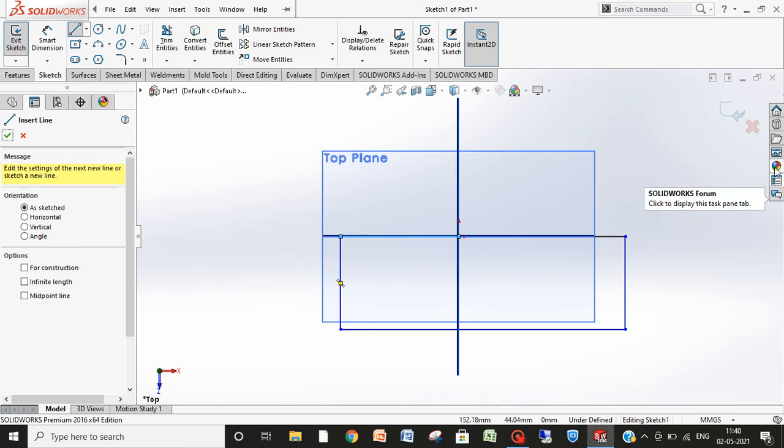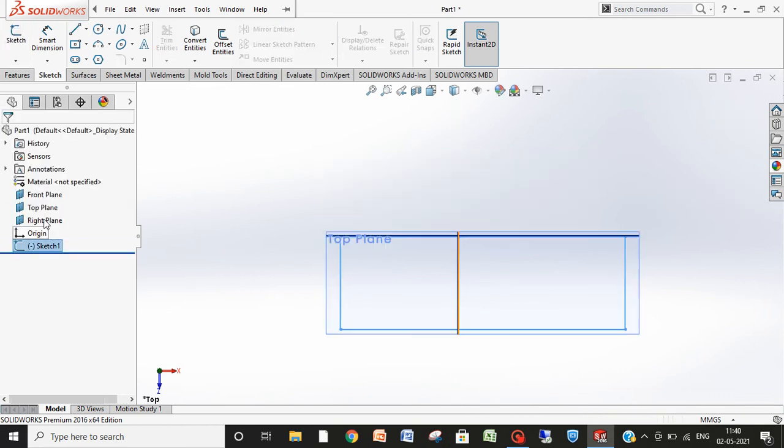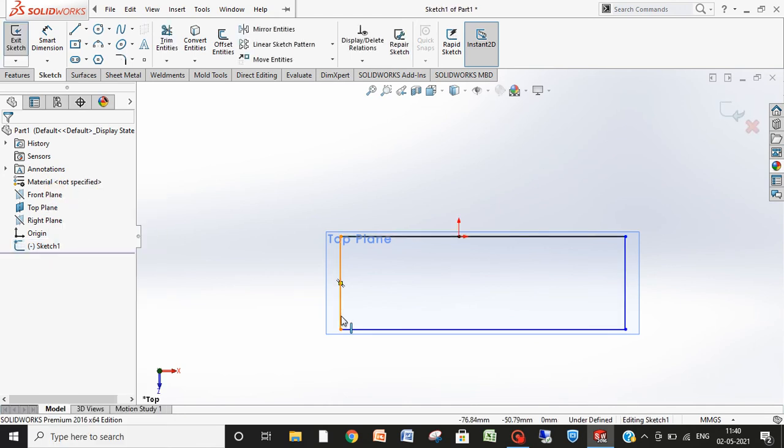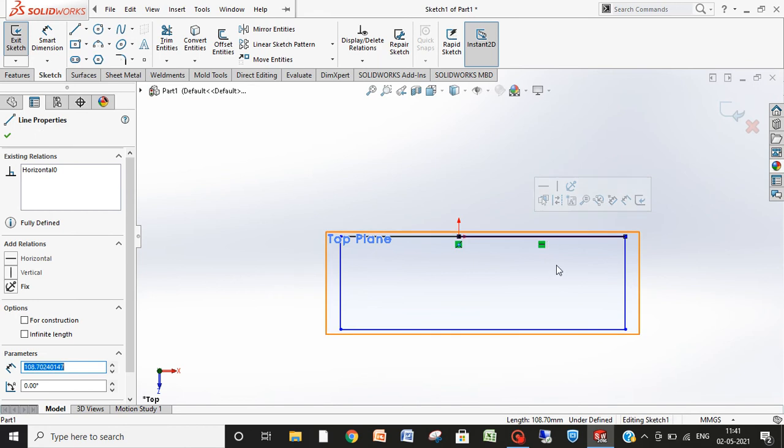Let me do one thing. Exit the sketcher and hide these planes to make it cleaner. Double click on the sketch, sorry, right click and edit sketch. You are back in the sketcher. This was the line. Okay, now how to give dimensions.